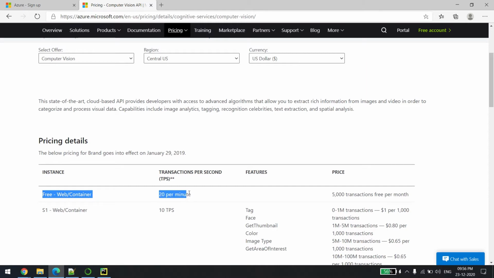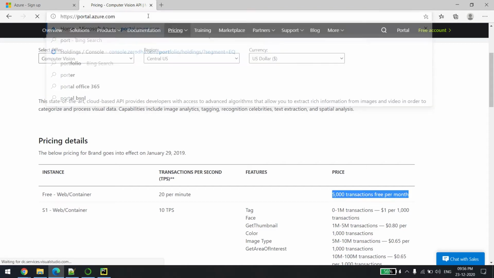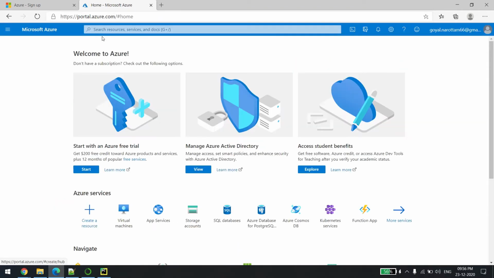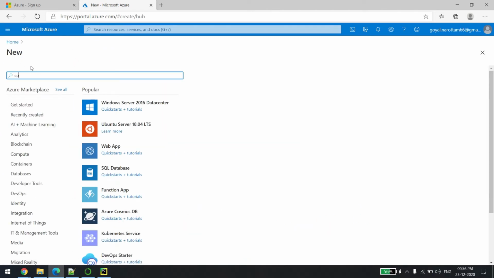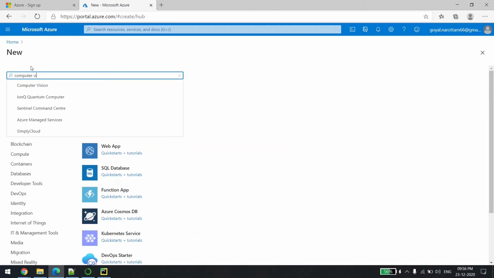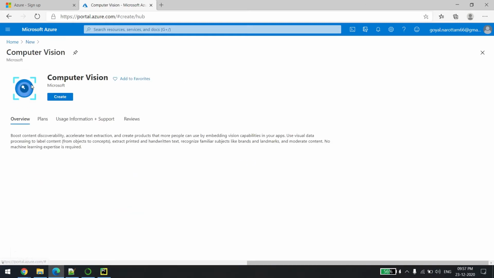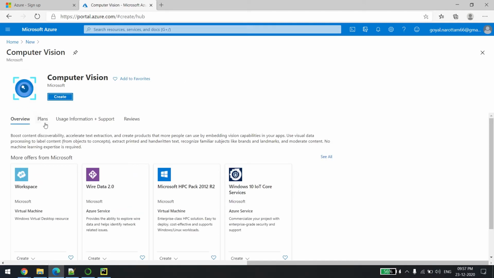You can do 20 transactions per minute. That means you can execute the API 20 times per minute, and 5,000 times in a month. So it's quite a good amount for your learning. Once you are done, just go to portal.azure, click on Create a resource, and search for Computer Vision. That's the one I'm talking about. The plan is the same as what I showed you on the pricing page.